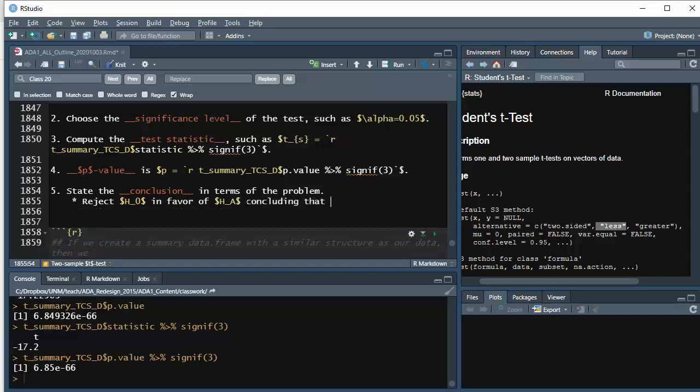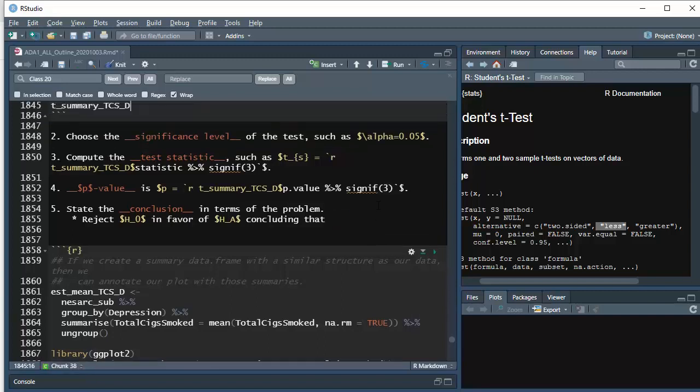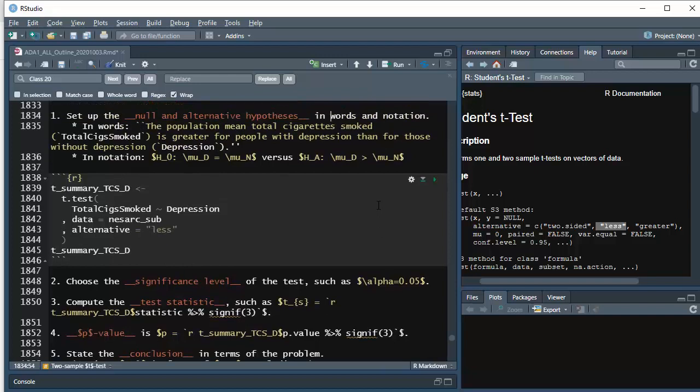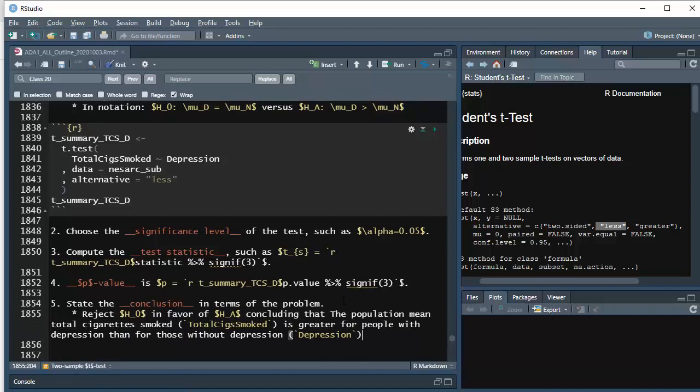concluding that people, and one way to help yourself write this conclusion is you can go back to your original statement of the hypothesis and use the words you already wrote, because you wrote out the alternative hypothesis. So let me just copy all of this and we'll make some edits below. So I'm taking my alternative hypothesis, putting it down here for the conclusion, concluding that the population mean total cigarettes smoked is greater for people with depression than for those without depression.